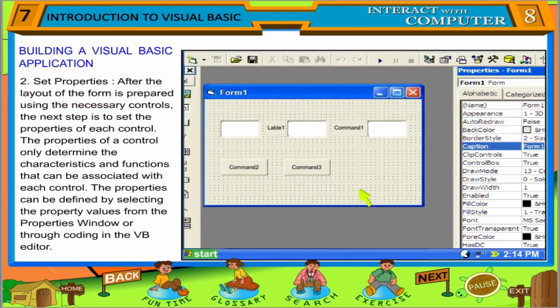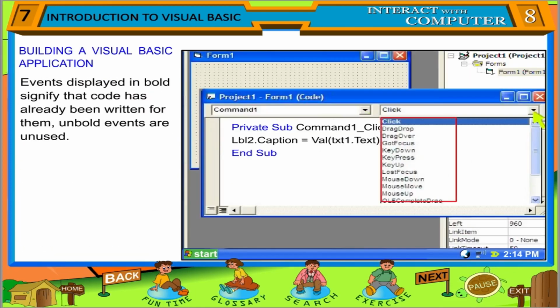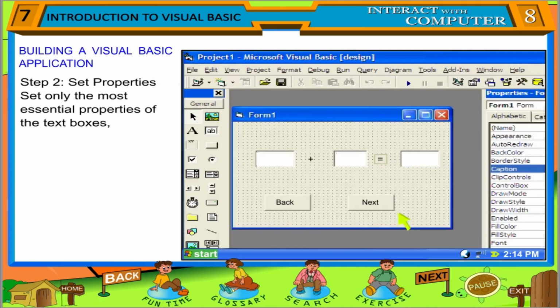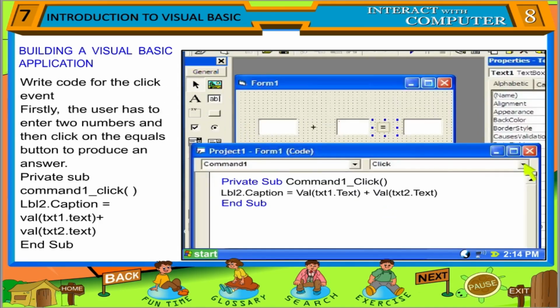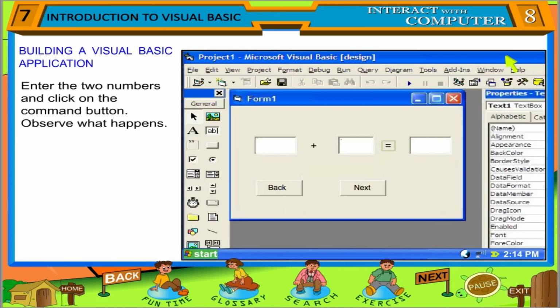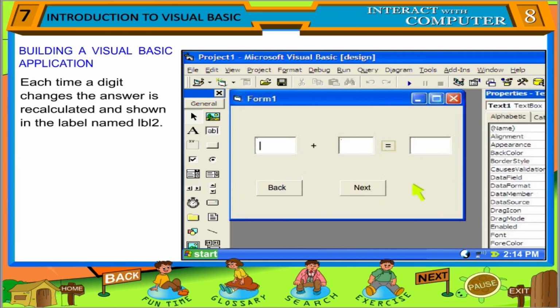Step 1. Label. Write code. You can also enter the two numbers and click on the command button. Each time a digit changes, the answer is recalculated.